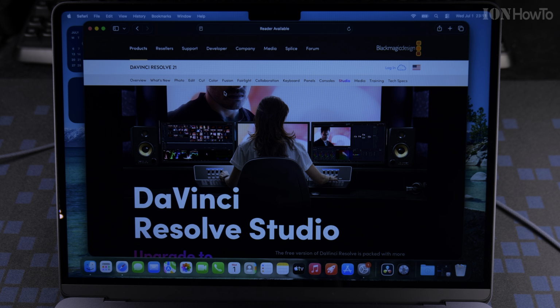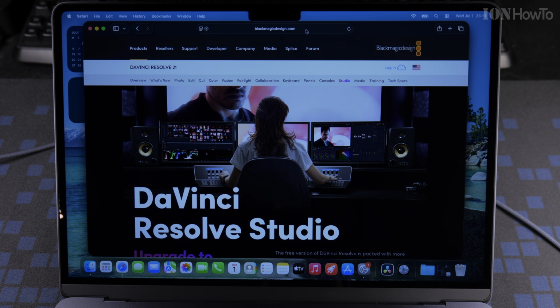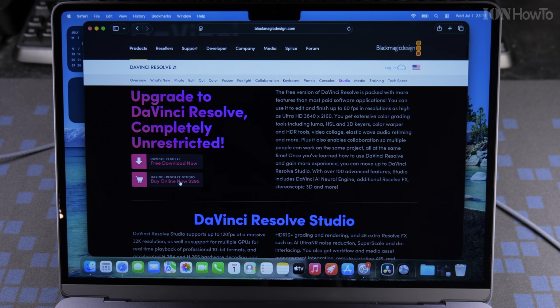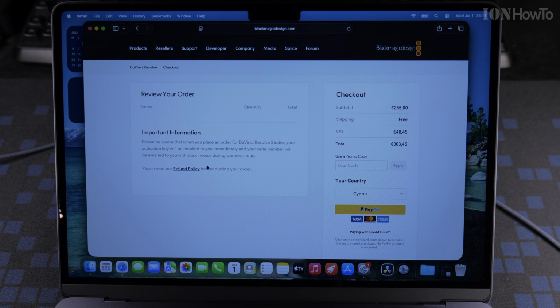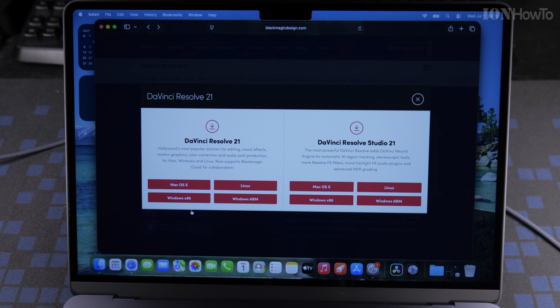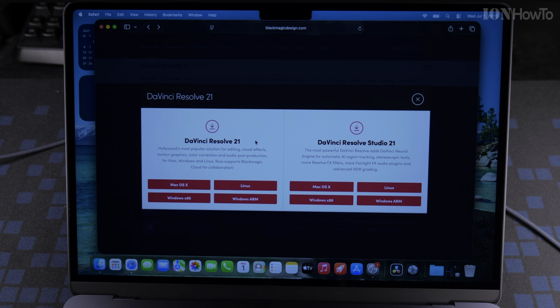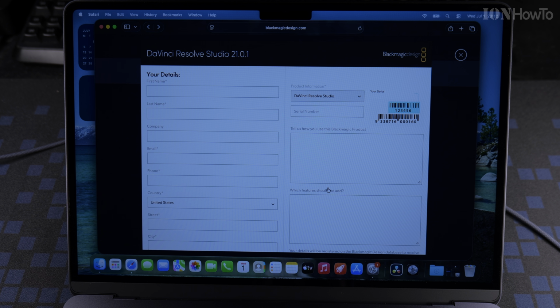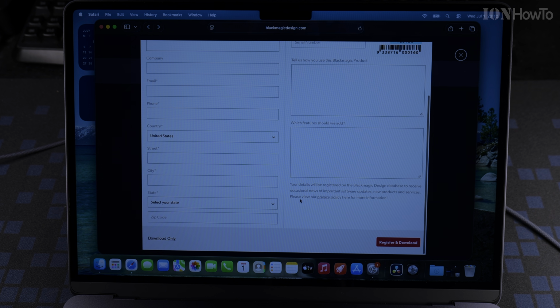You want to go to the official website, the Blackmagic Design website for the DaVinci Resolve Studio license, and I have the option to buy now. But if you already own the DaVinci Resolve license, you can go to free download on this page, and instead of choosing DaVinci Resolve 21, choose DaVinci Resolve Studio 21, and for the Mac here it is going to be macOS. All this information here is not really needed. You can simply press download only.